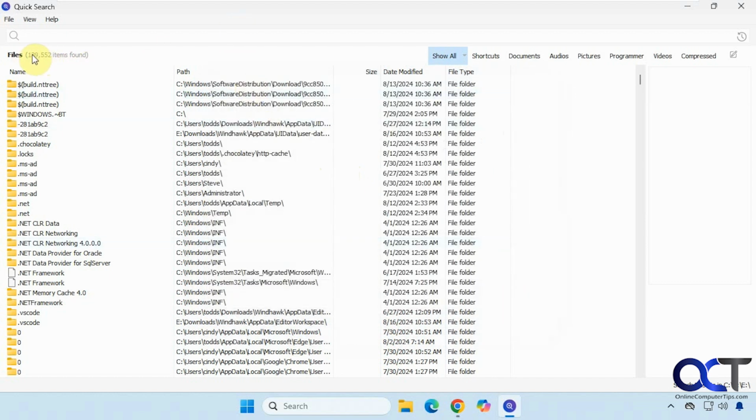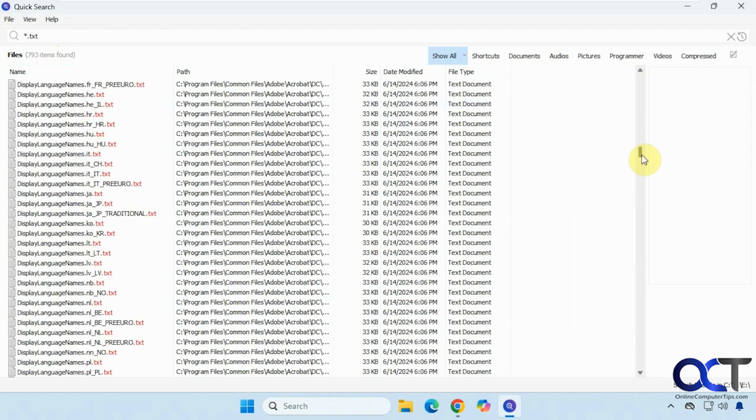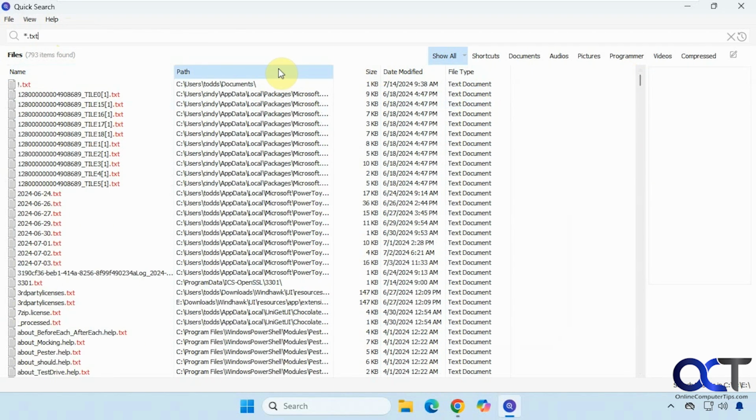All right, and there's your total here for items found for everything. Let's say we do star.txt for text files. So 793 text files, and here are all of them in the list here, and then you can sort them as needed. All right, so that is your quick overview of the Quick Search program.